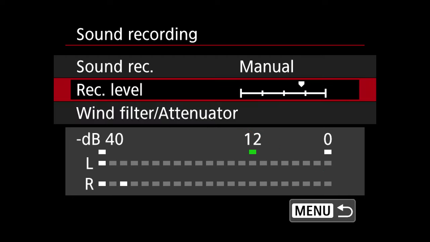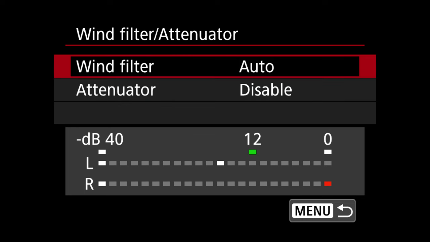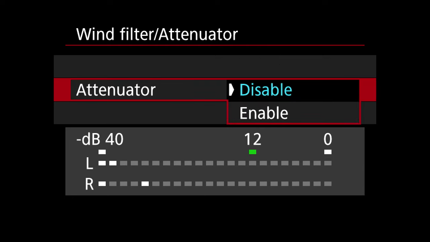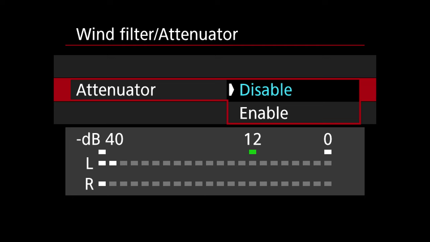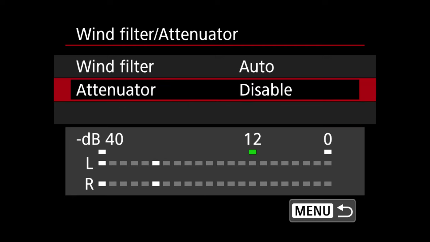You can also have the wind filter on auto, or you can disable. You can also enable the attenuator option, and this reduces the sensitivity of your microphone. It's very useful when you're recording in high volume environments, or when you're using microphones with very high sensitivity.